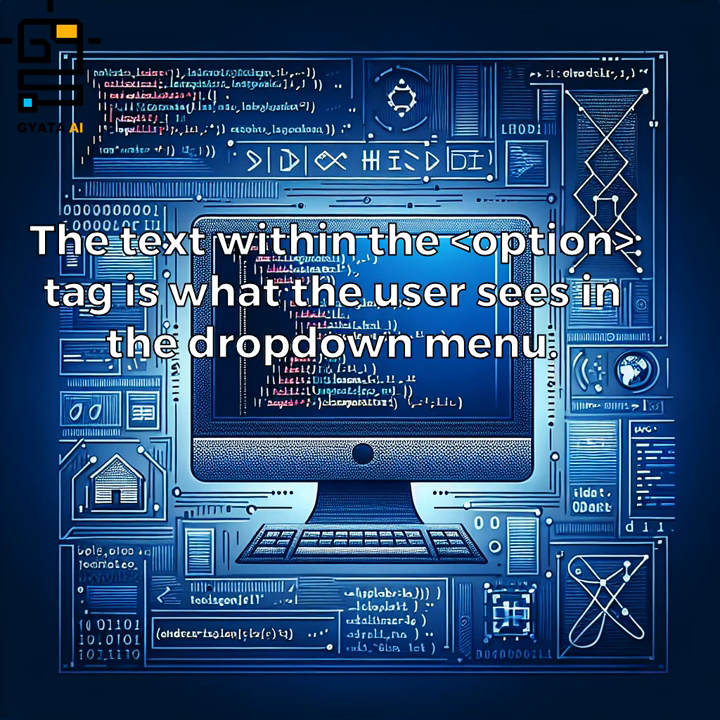Setting a default option. A default option can be set that is selected when the page loads. This is done by including the selected attribute in the relevant option tag. For example, setting Mercedes as the default option in the drop-down menu.